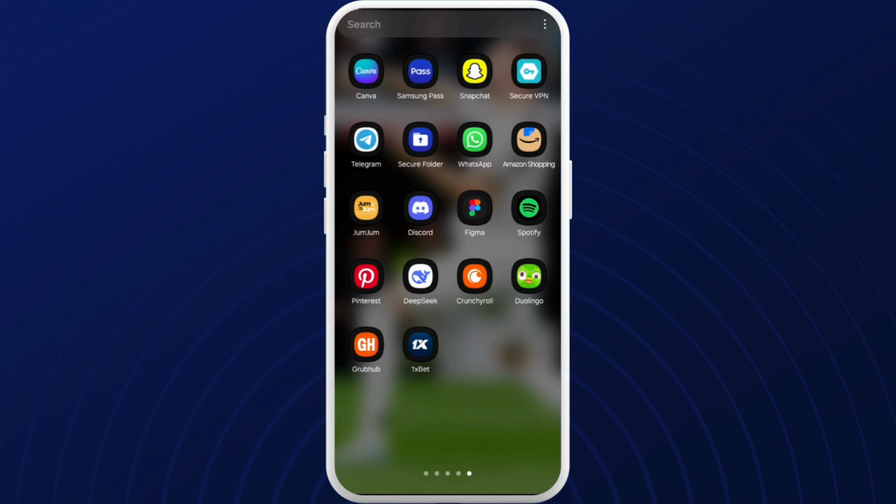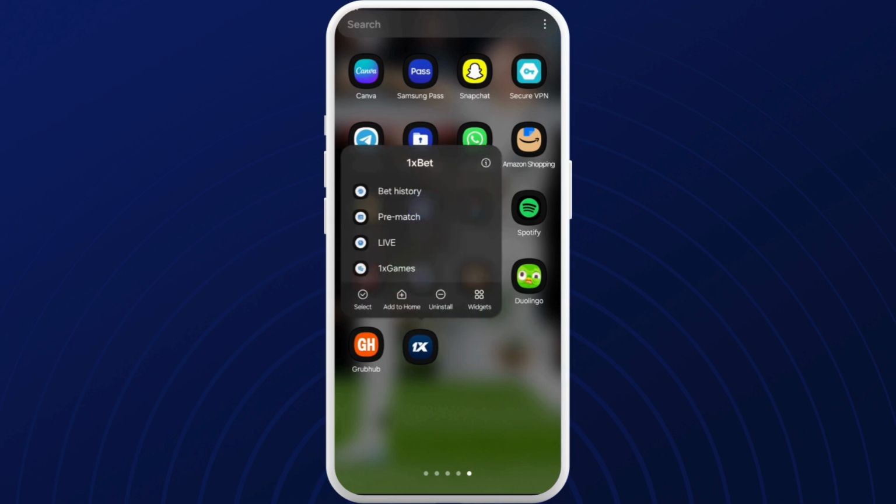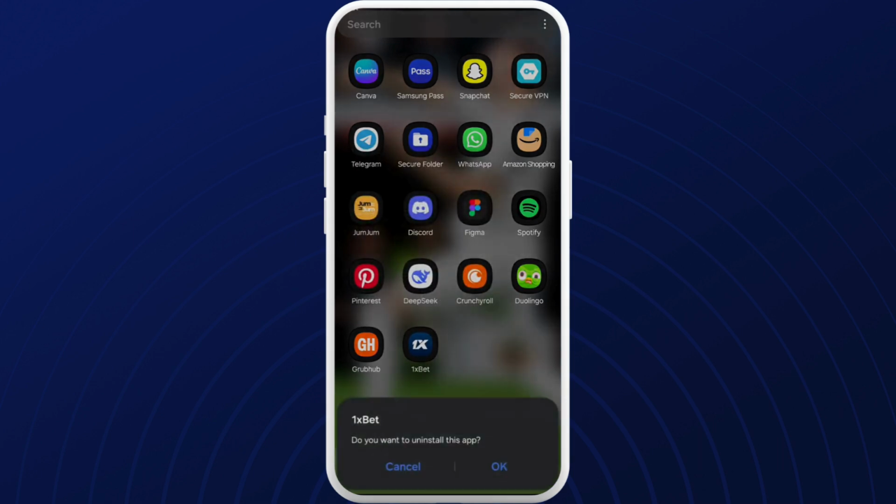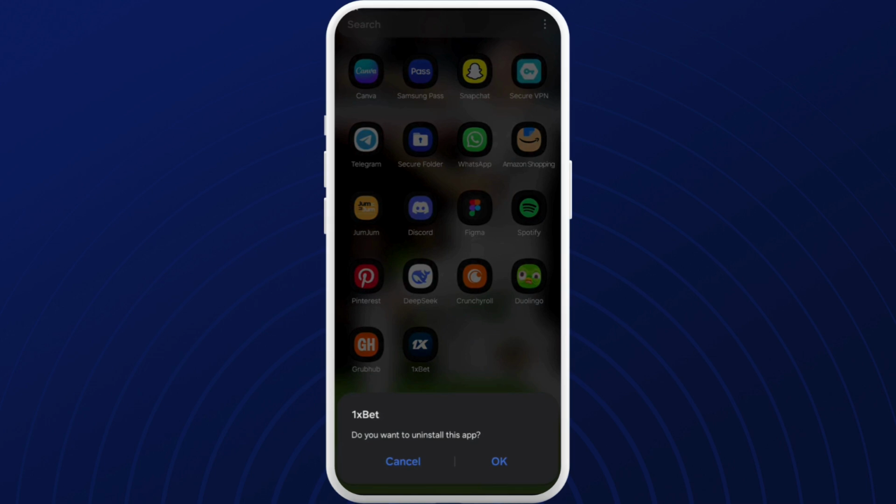Once you find the OneXpert app, tap and hold on this app icon. Now, you will directly see this uninstall option over here. If you tap on it, it will ask you for the confirmation if you really want to uninstall this app. After doing this, it will completely remove this app from your phone.